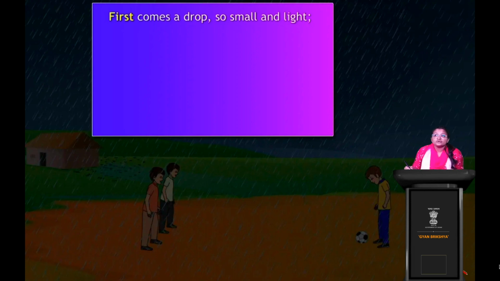First comes a drop, so small and light. This is a description of the rain. So first comes a drop which is very small and light.